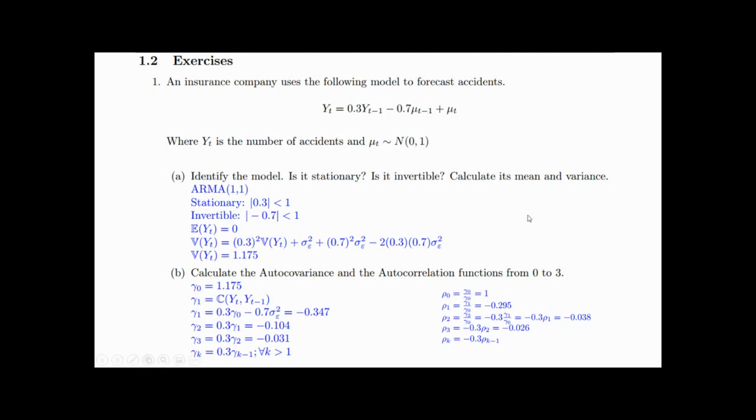Let me quickly rewrite the equation. The equation is yt equals 0.3, and I'm going to rewrite it with the lag operator. So it's 0.3 L, the lag operator just once, yt, minus 0.7 L mu t, plus mu t.